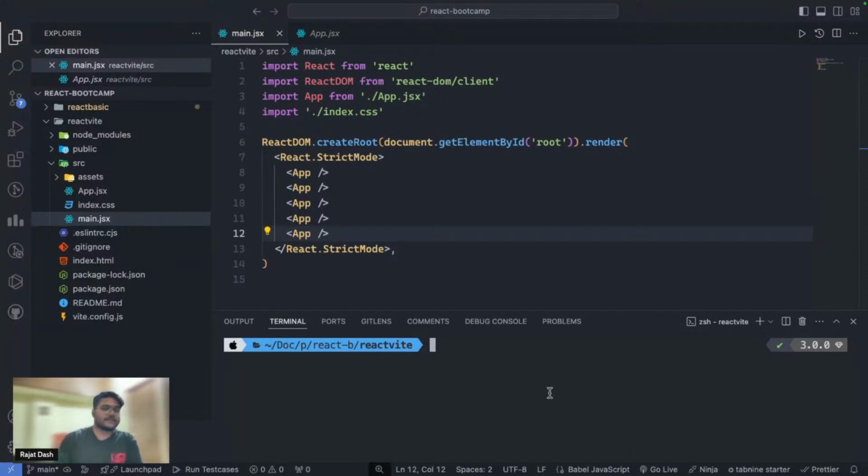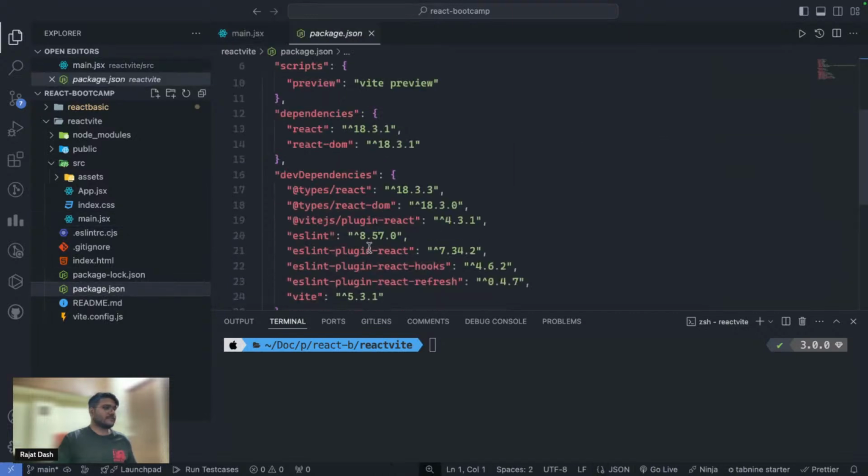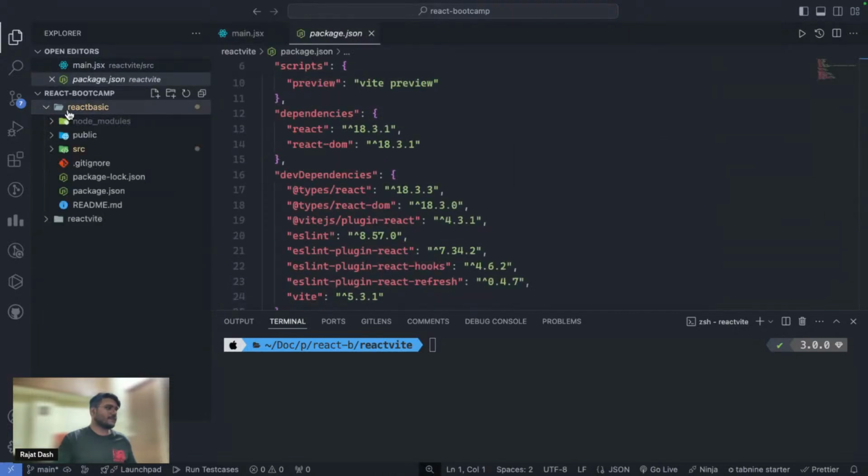Is the screen visible? Okay, I'll show you what happens if we run that build script. I'll show you in the React basic one only.